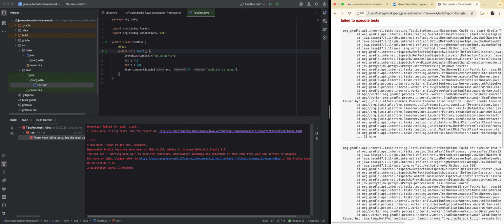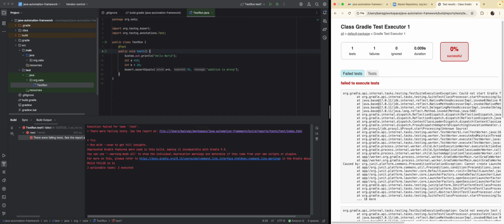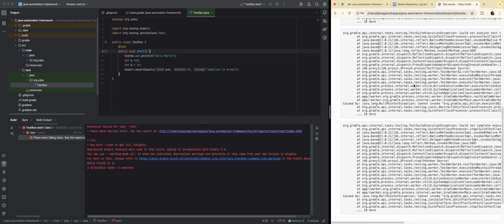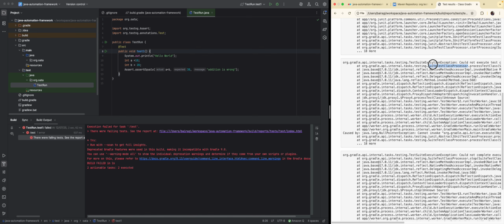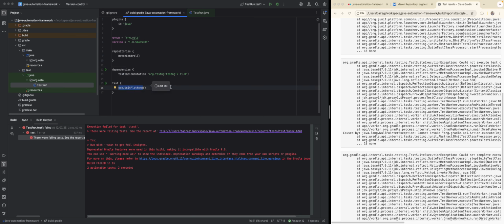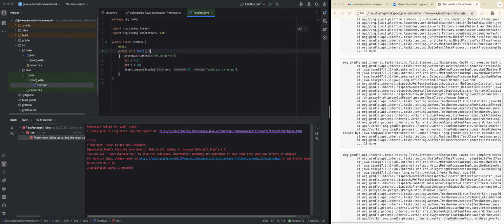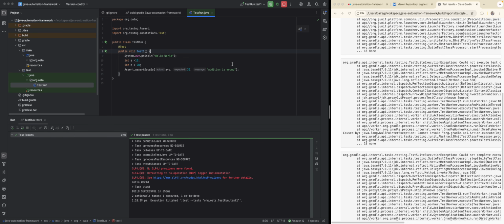It executed the test, it's saying could not start Gradle test executor. The reason is that here we have put use JUnit platform, and I have to give you TestNG. Now let's see, run the test. Now it's successful. It's saying hello world. Task passed.